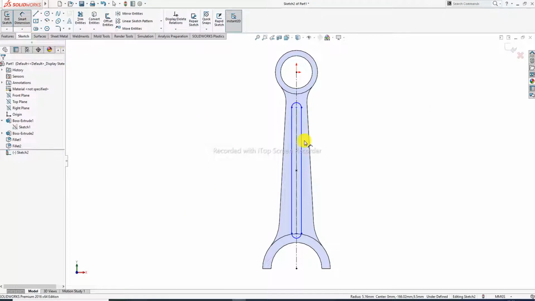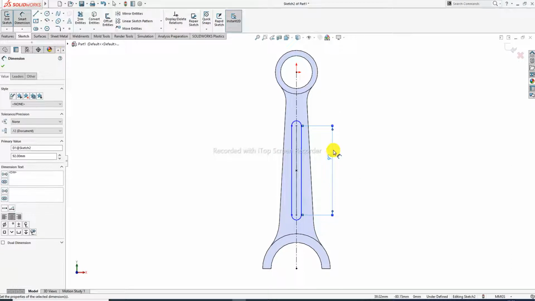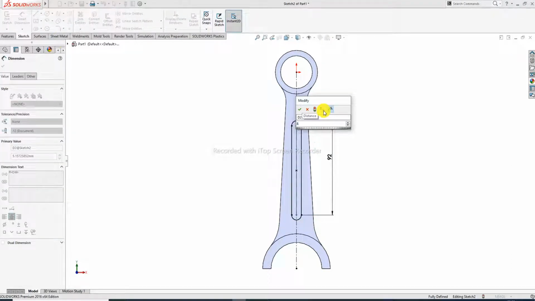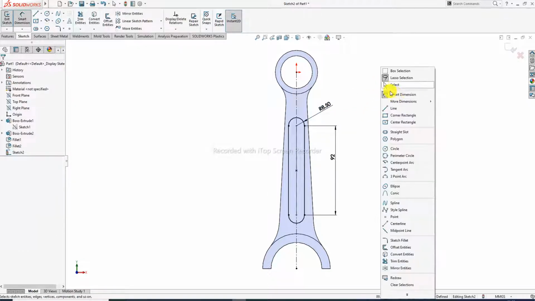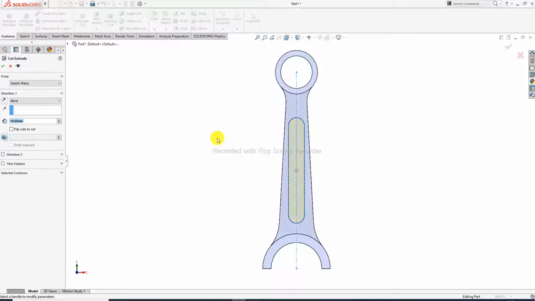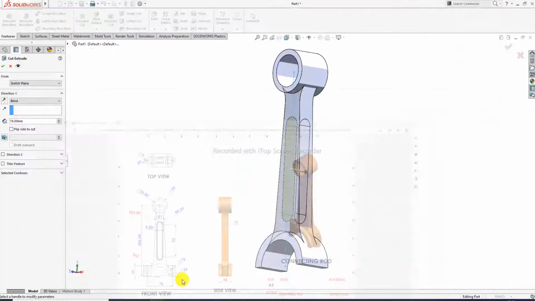This is 92 millimeter, correct, 92 millimeter, correct, and this radius is 8.5 millimeter, correct. Okay, all is perfect, and exit, and now use extrude cut. Extrude cut is applied here, and this is not mentioned here, but 4.5 millimeter is correct.